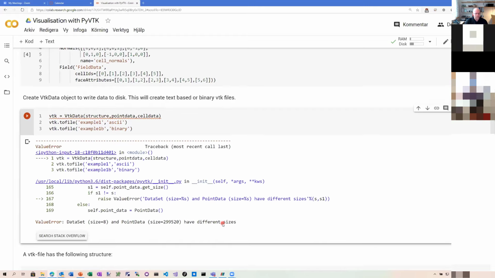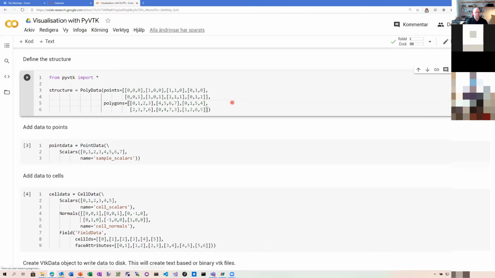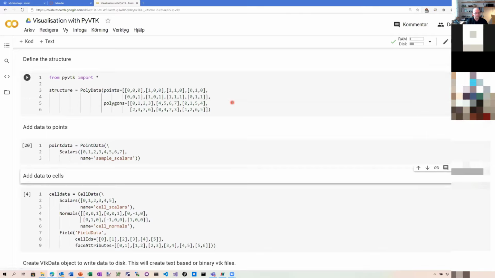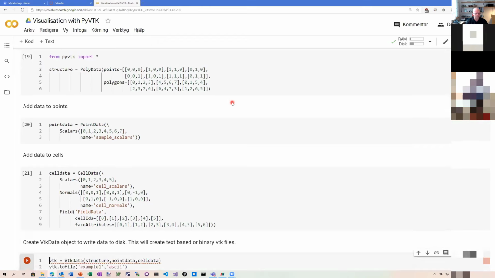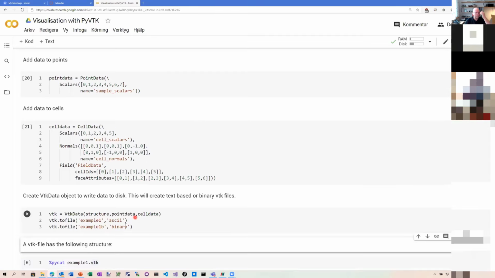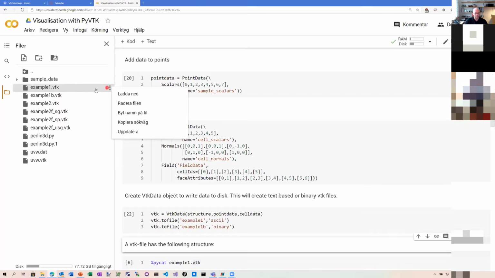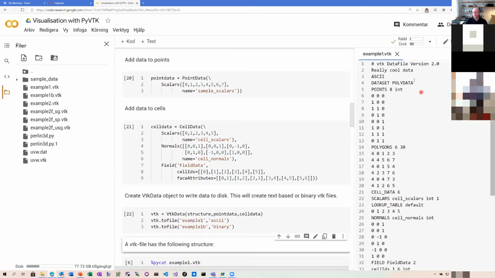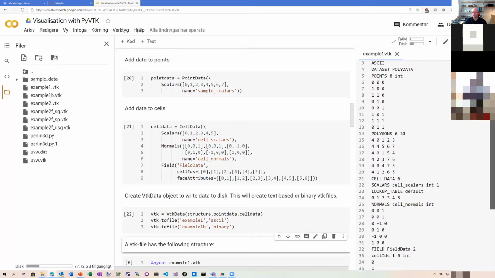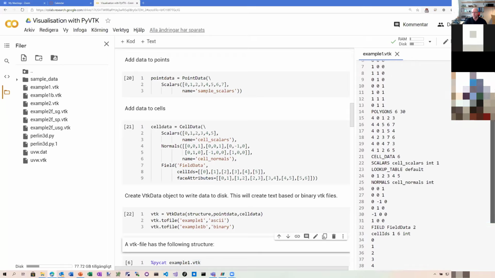What did I do now? Let's see here. If you look at the files that are produced here, I have the example Vtk. If you just write the name, it will always add the Vtk extension to the file. So if I look at this one here, you can see that this is a text-based file, and this is the Vtk data file version 2.0, and you can see it lists the data in a structured way like this.